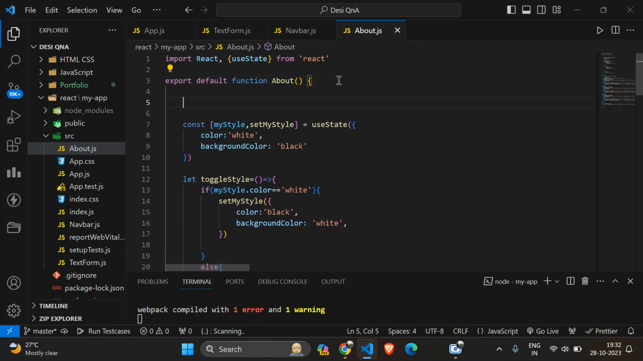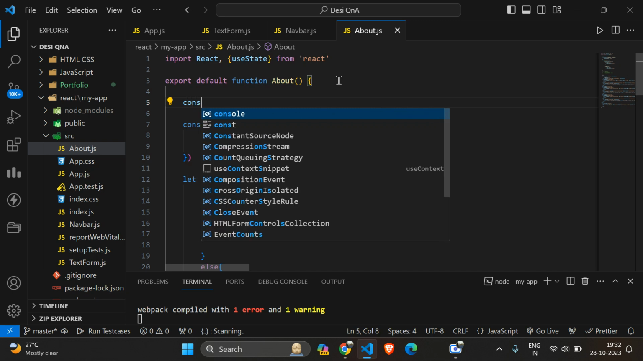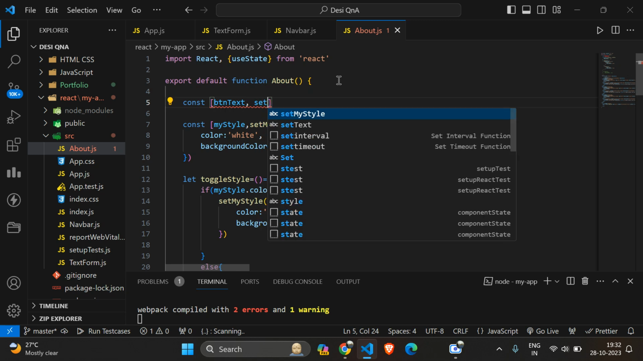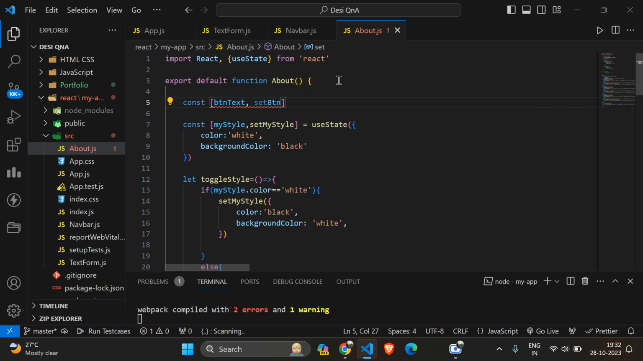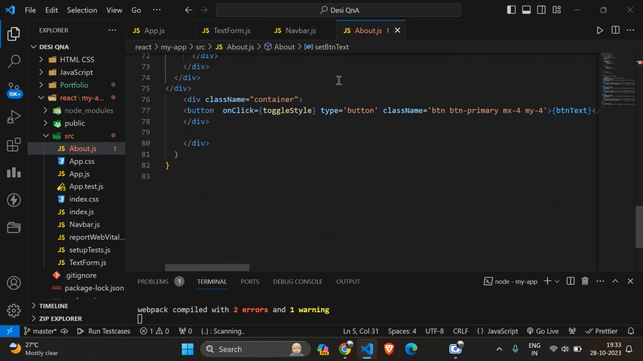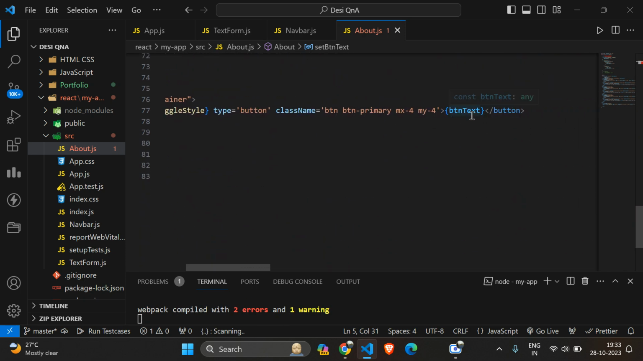I will write it here, so constant, I will make it button text and set button text. I hope the spellings are correct. BTN text. Yeah, right.